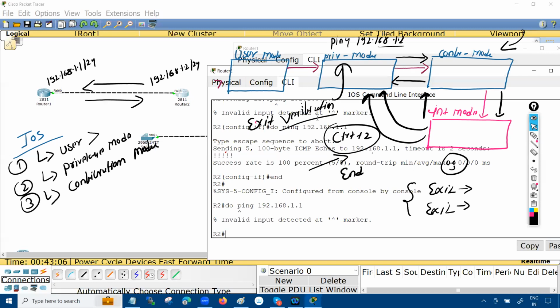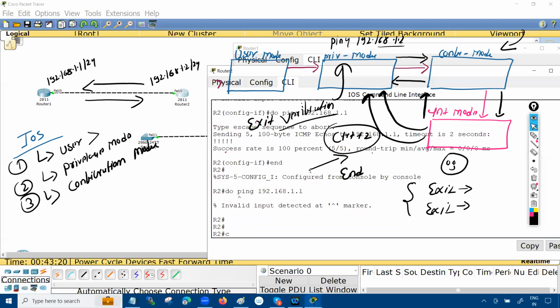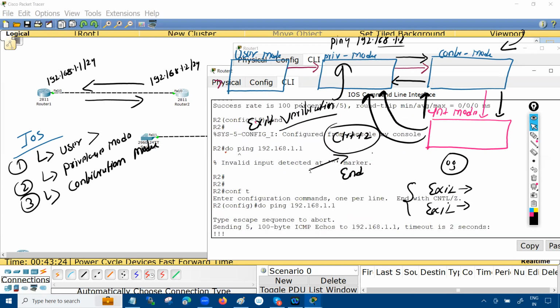All good? Questions? Yes, I have a question. Can you do command completion, sir, on config mode? Yeah, on global. I told you that, right? We can do that. Yeah, I missed it. Sorry about that. Thank you.